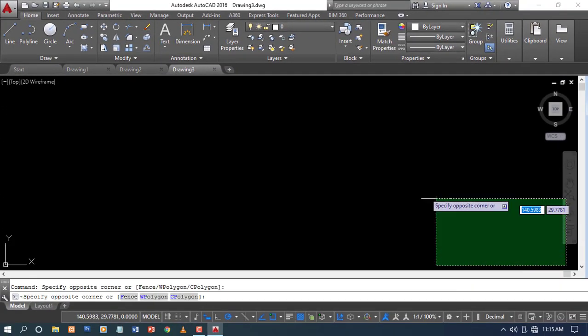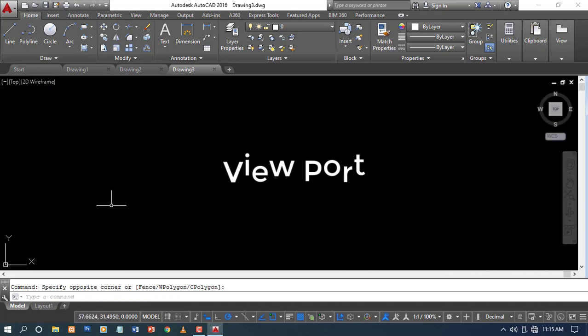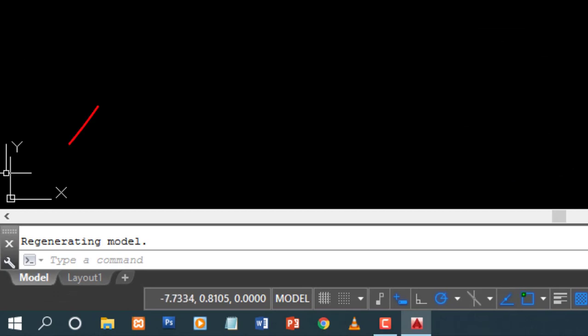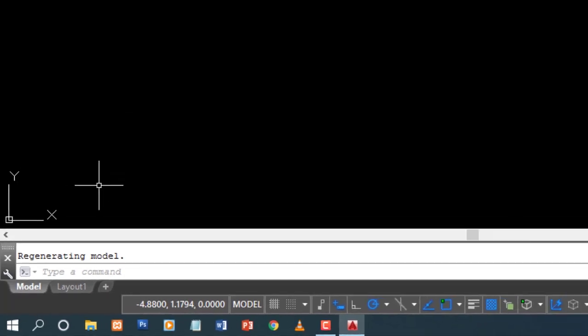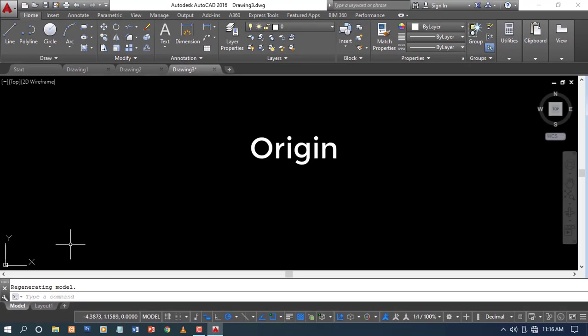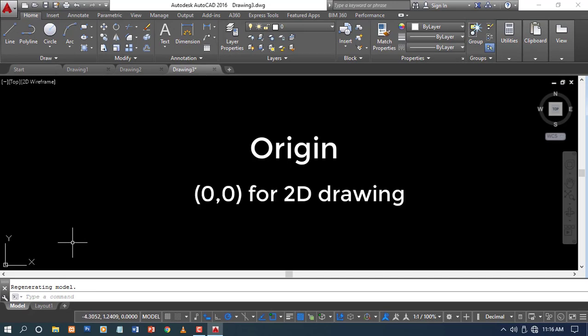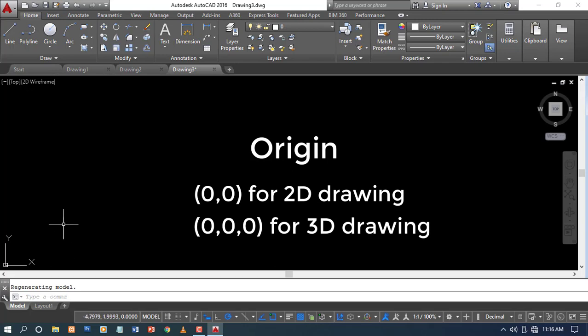The black screen below these titles is called the viewport. In the viewport, we draw the drawings. In the top right corner of the viewport, we have the view cube with which we can change the view of the drawing. In the opposite corner, that is the bottom left corner, we have the x-axis and y-axis, which is called UCS, that is Universal Coordinate System. The junction of these axes is called the origin. This origin is denoted as 0, 0 for 2D drawing and 0, 0, 0 for 3D drawings.